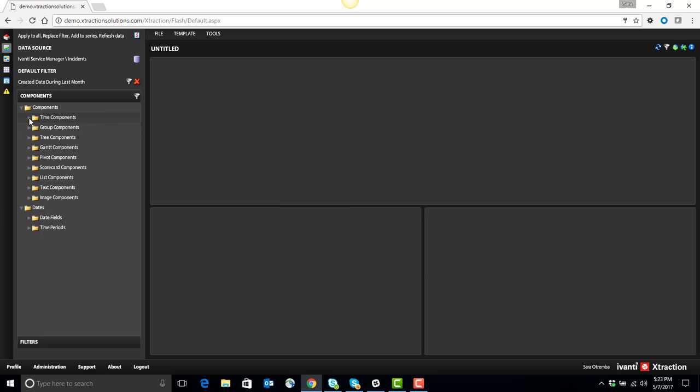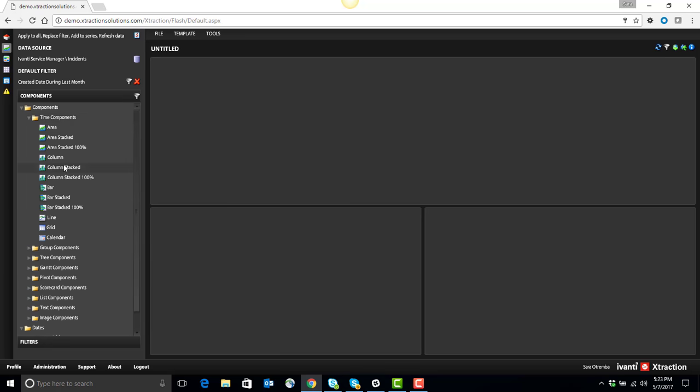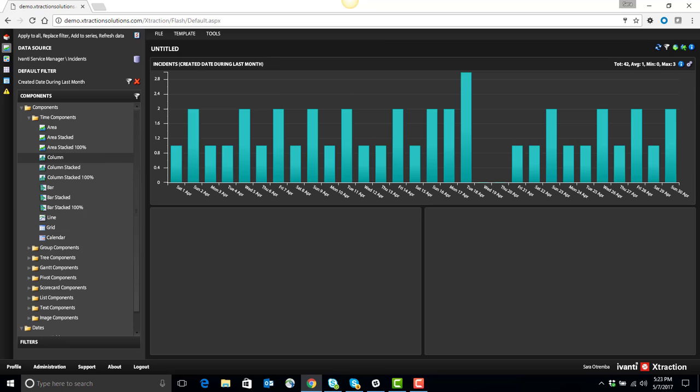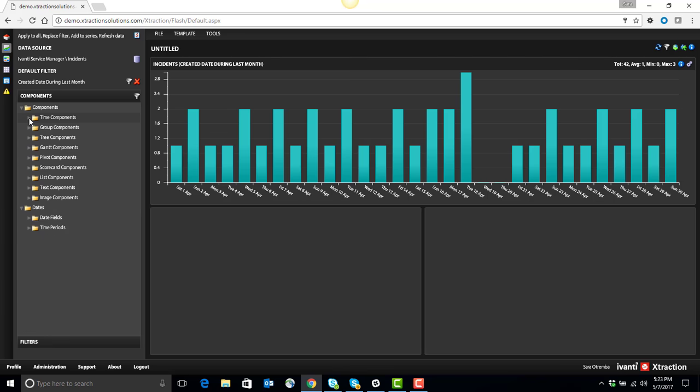So the first element we're going to grab is a time component. We're going to use the column graph. So now what you can see here on screen is that each tick on the x-axis is referencing a single day. And what you'll see on the y-axis is the count of number of incidents that were created on that day.